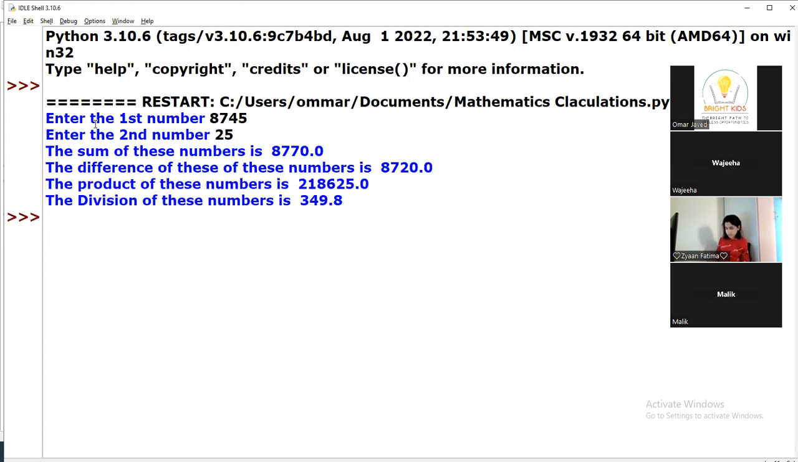See, it has given us 4 answers. The first answer is 8770, which is what we get by adding these numbers. After that, the difference of these numbers is 8720. So 8745 minus 25 would be this number. That's perfectly fine. And after that, it has given us these 2 results: the product of these numbers and the division of these numbers.